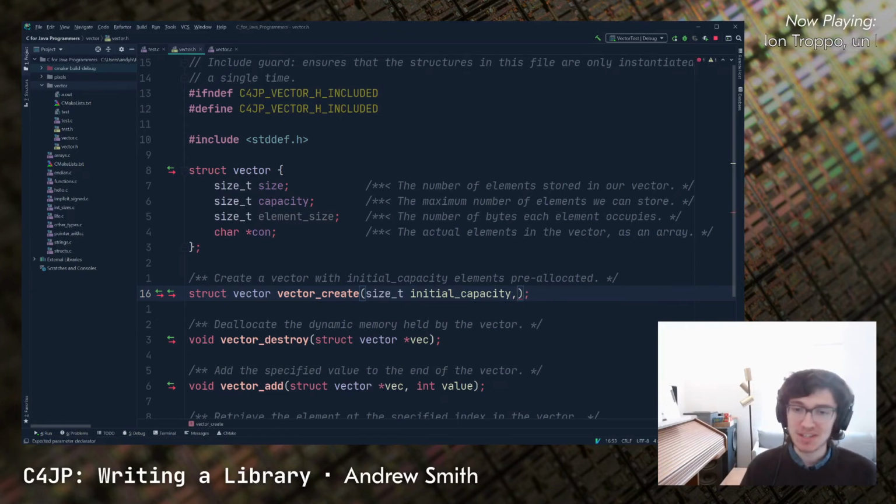And so now instead of just passing the initial capacity, I also need to specify the element size.